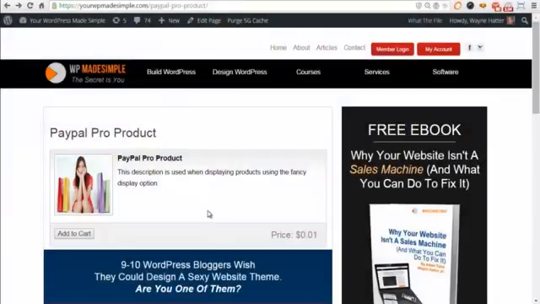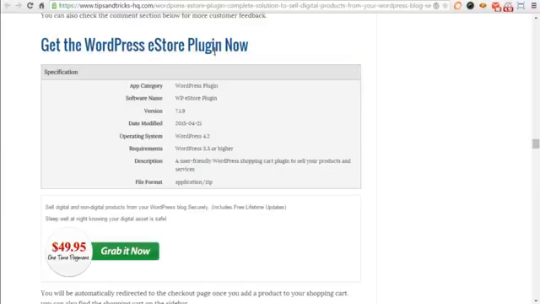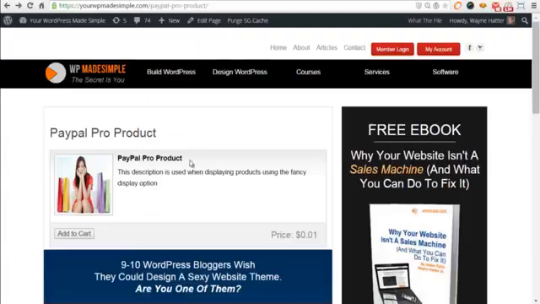Okay, in this video we're going to go over setting up your PayPal Payments Pro add-on, which is an extension for the WP eStore plugin. But before we get into the setup of the actual add-on, we're going to go through the process so that you can see exactly how it works.